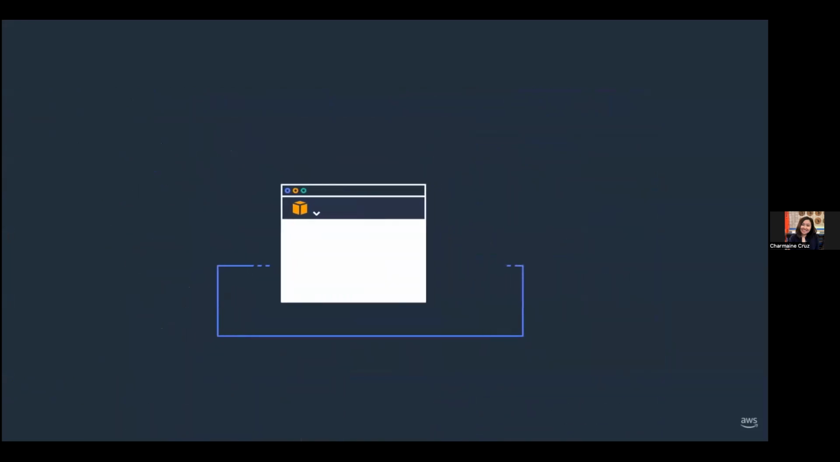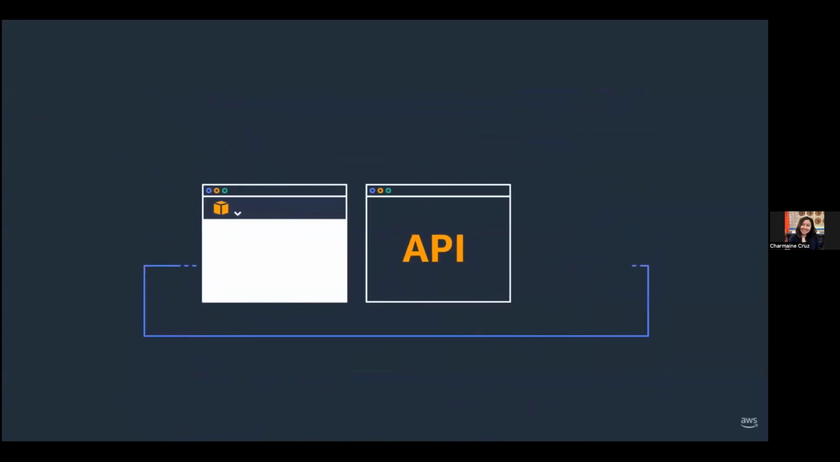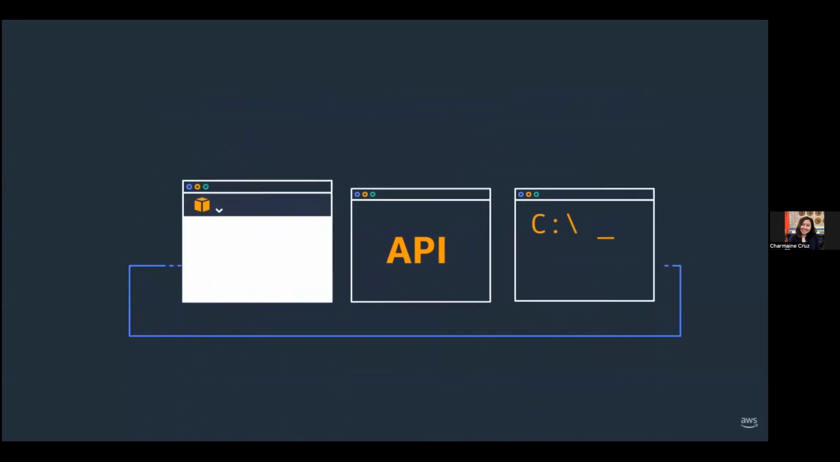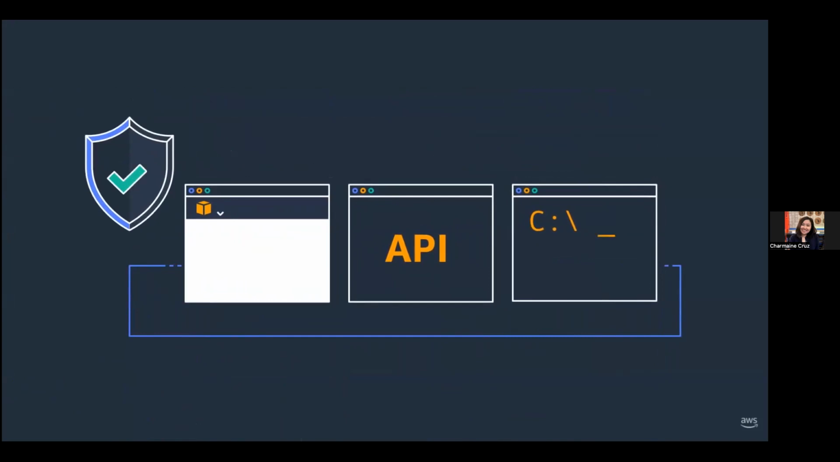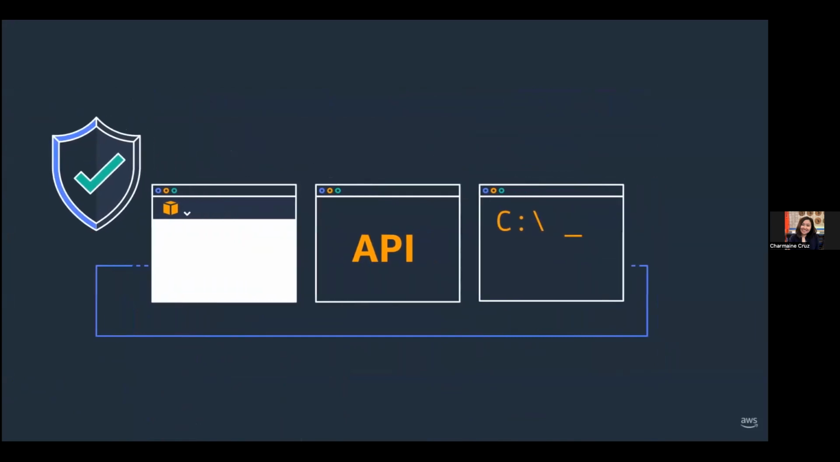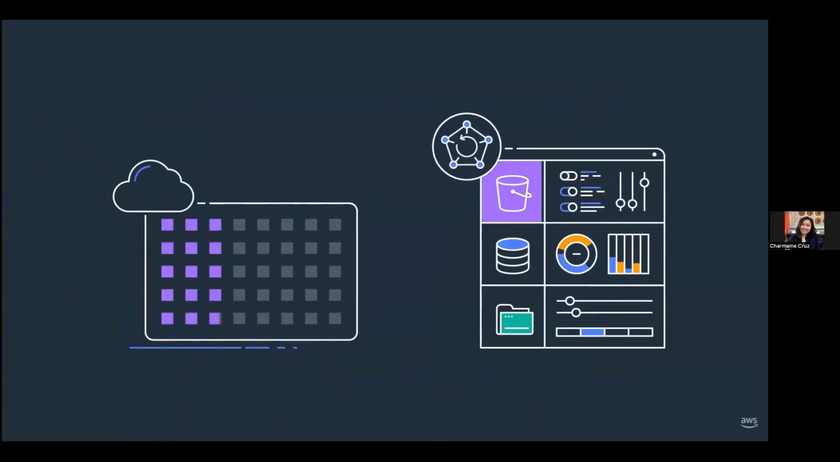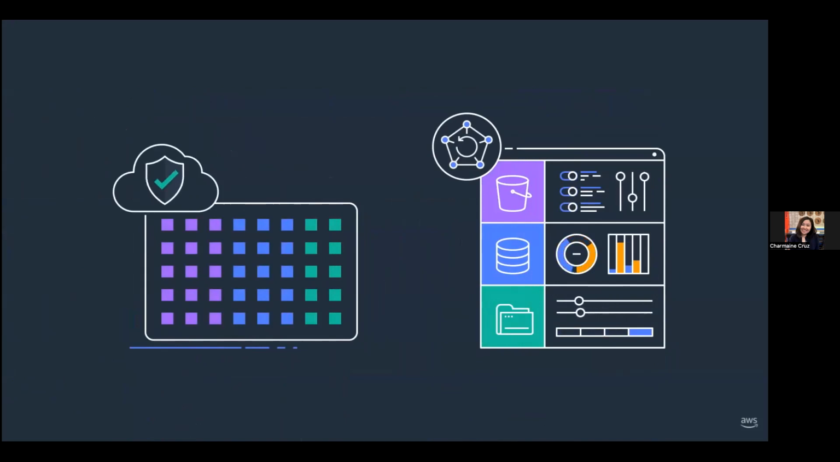AWS Backup streamlines business and regulatory backup compliance by providing a single centralized backup console, set of APIs, and CLI to manage and audit all your backups in AWS. With all your backups in one place, it's easy to find the backups you need when you need them, and audit which of your resources are protected and how they are being backed up to ensure compliance.